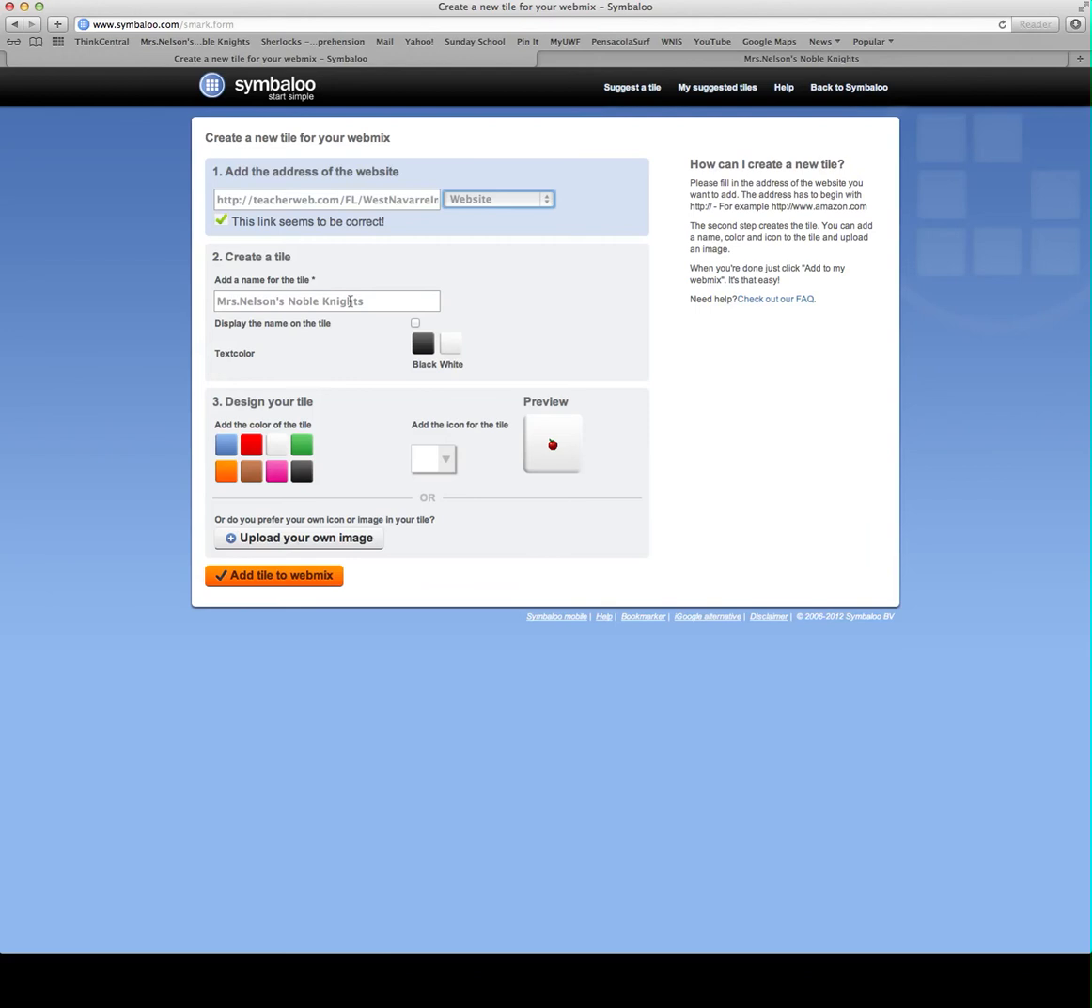This right here is what your tile is actually going to say, what the kids are going to be able to read. The tiles are small, so I'm not going to make it very big. I'm going to take off Miss Nelson, so I'm just going to put Noble Knights. You need to make sure that this box right here is clicked, or else it's not going to show your words. If you see right down here, you'll see the difference. If you don't click it, it's not going to say Noble Knights. So you have to make sure you click that if you want the words to show up.